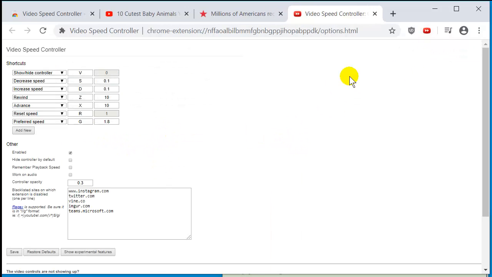It shows you what the keyboard shortcuts are currently, and you can change them if you wish, but I never change them. The preferred speed is 1.8. Type the letter G. If you want to reset the speed to 1.0, you would just type the letter R. And the other two things that I use occasionally is to decrease the speed by 10% by hitting the S key, or increasing the speed by hitting the D key. So there you have it.